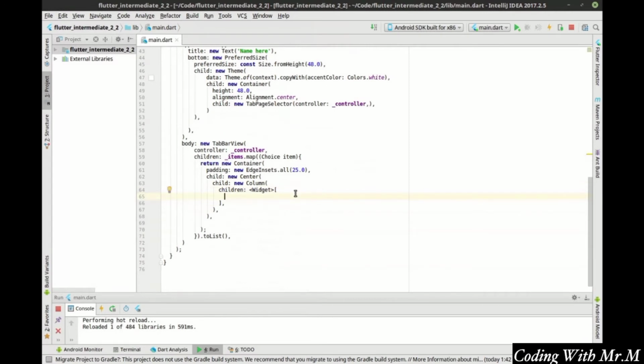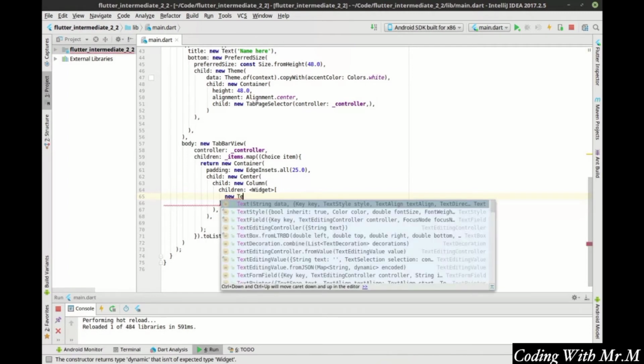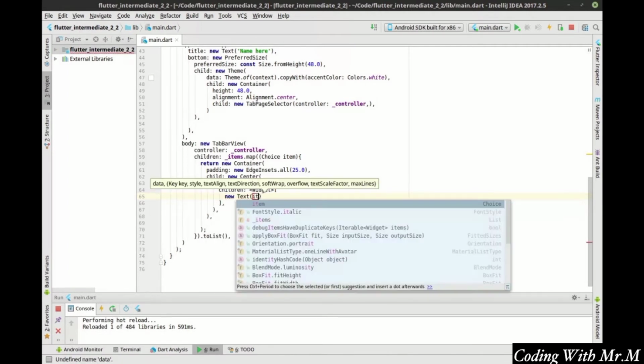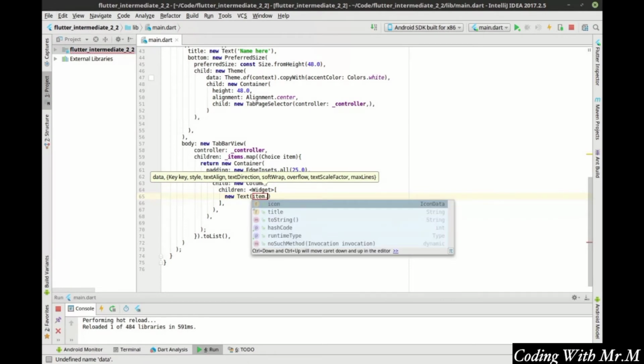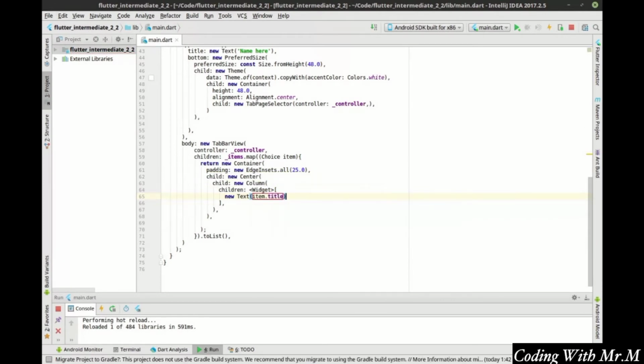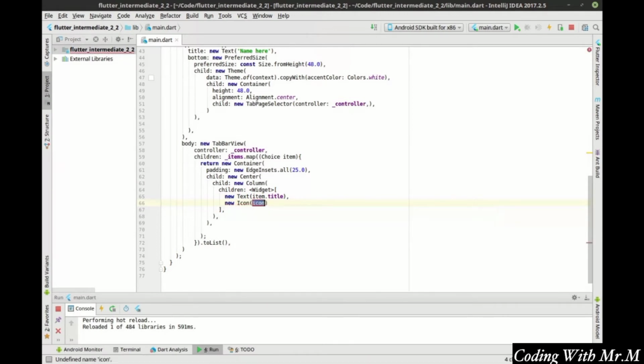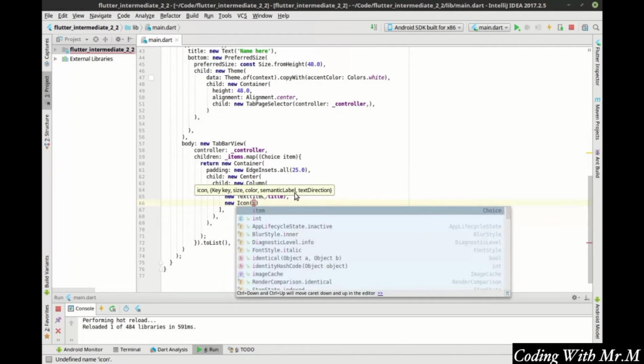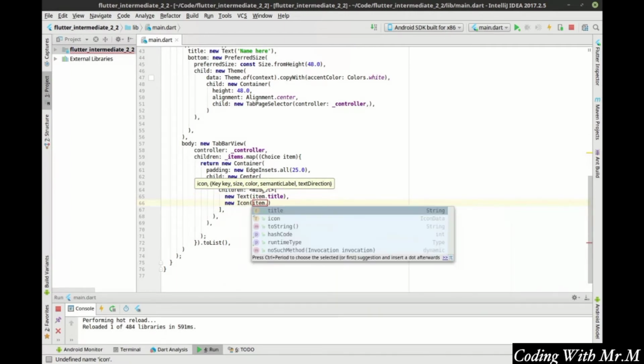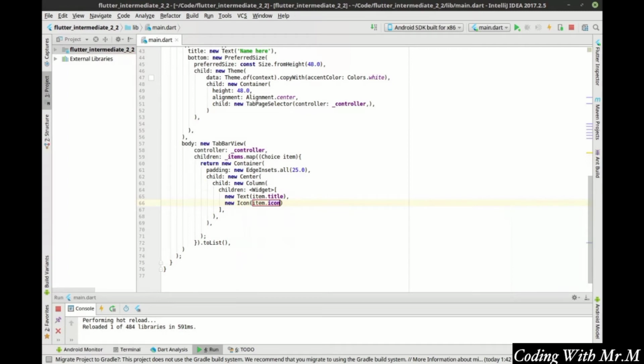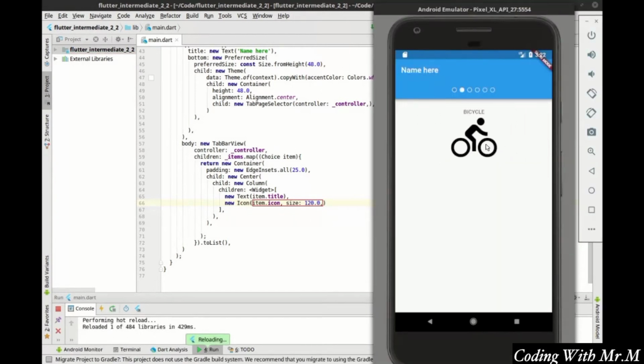Now within the children, we can actually add our individual widgets here. So let's go ahead and add a new text. And we want to map that to the item title. And then we want to do a new icon. And we want to map this to the item.icon. And we want to make that a little bigger. So what we're going to do here is set the size of that to 120.0. Hot reload, and as you can see, now it is working.